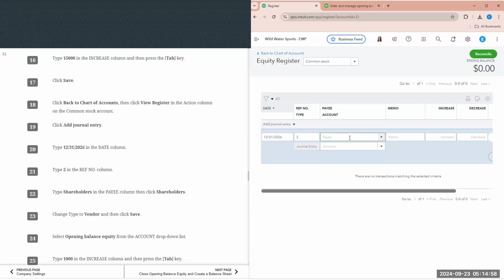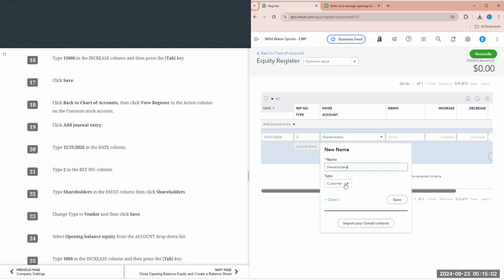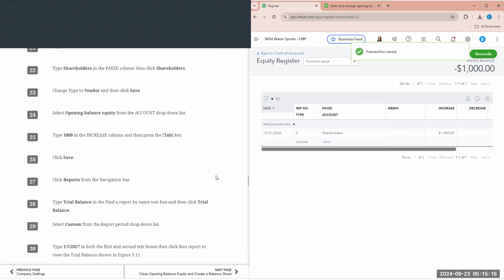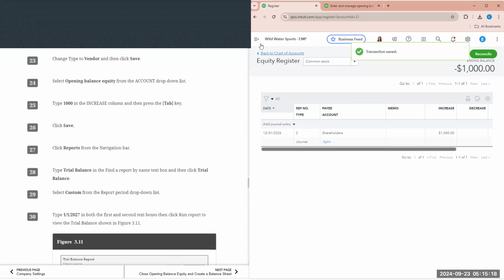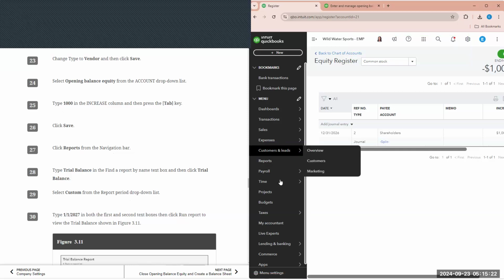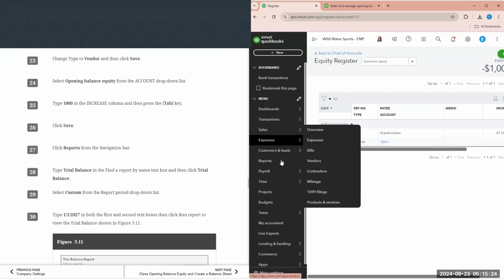We type shareholders as the payees. We add it. This will be a vendor. We click save. We input the opening balance equity and an increase of 1,000. Save. And then now we go back to the navigation bar, and the navigation bar is asking us to click report. So we go to reports.